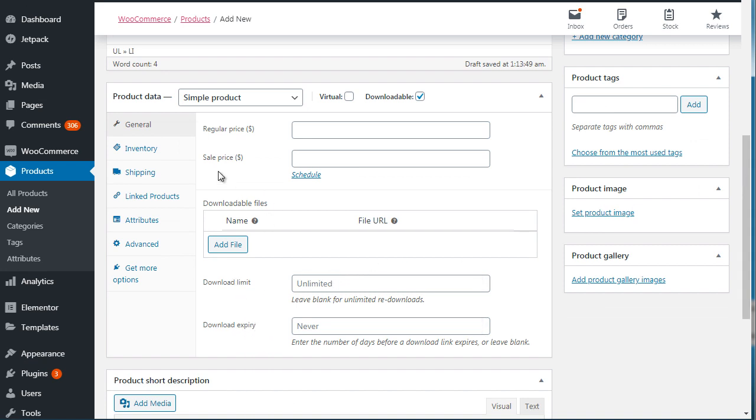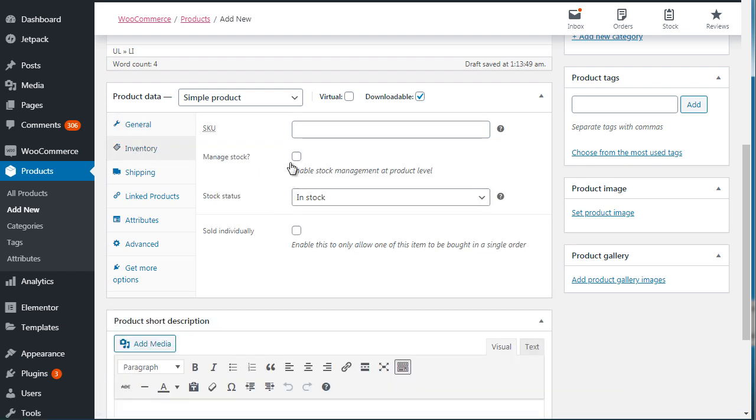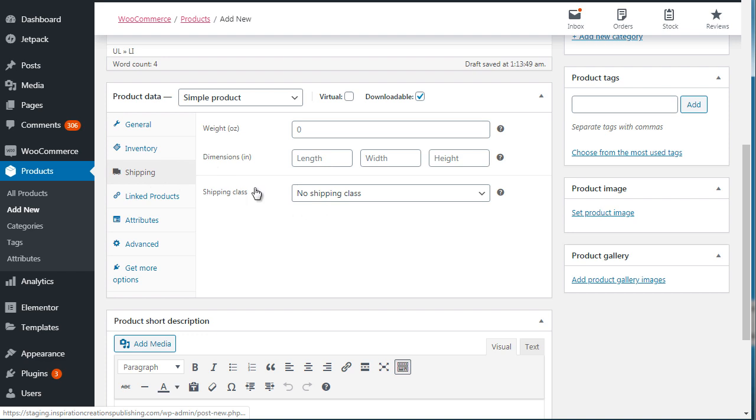After that, you can go to inventory, and it has the SKU. If you have something like a physical product, you can put in stock status: in stock, out of stock, or on back order, sold individually. And of course, shipping. Shipping is only needed if you have a physical product. If you have a digital product, it's definitely not needed.